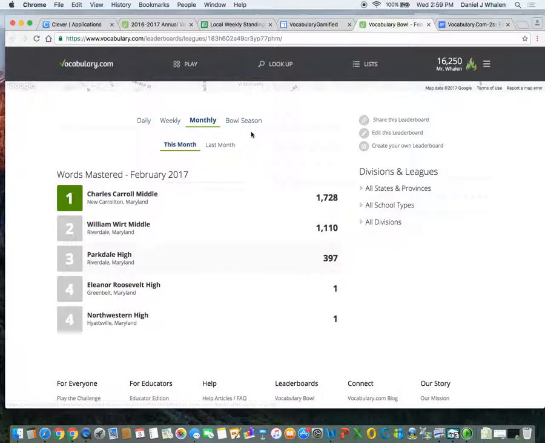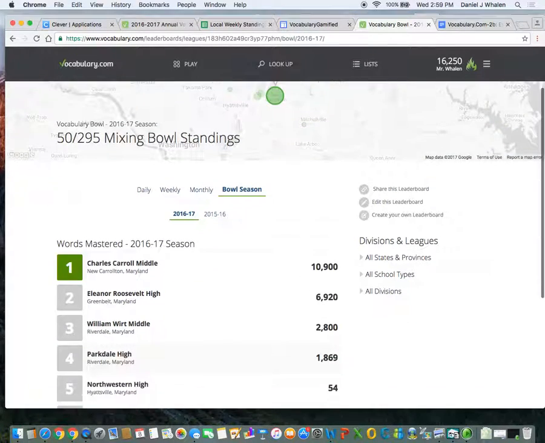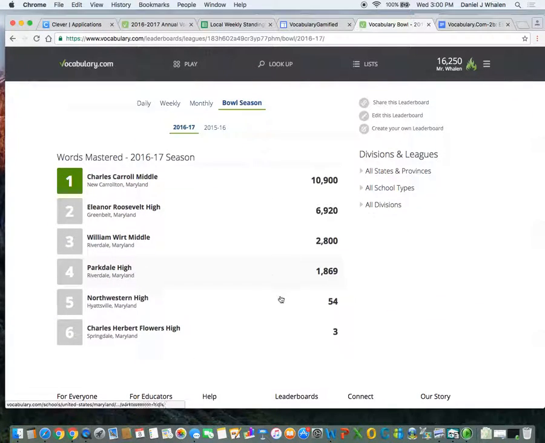And if we switch the scope here to the whole bowl season, we see that Roosevelt and Carroll are well ahead of Parkdale. But we're within striking distance of William Wirt, and it would really be great if you could all incorporate vocabulary.com into your instruction. I'm here to help you with it. And your points count towards this level of mastery in this bowl competition. So please do consider it.